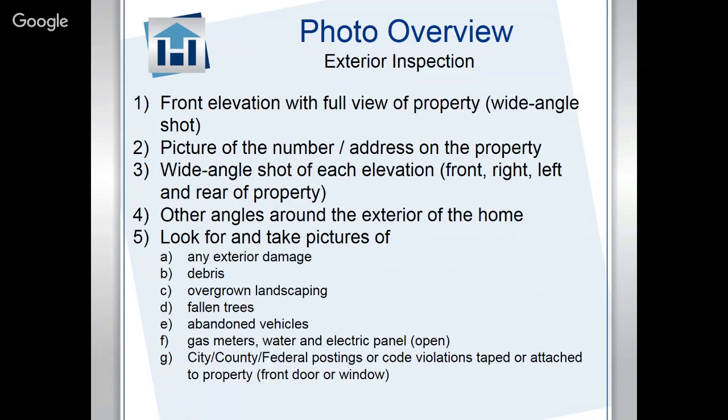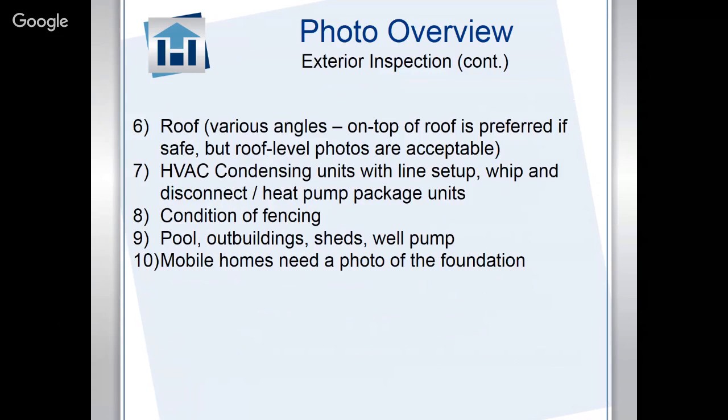Need pictures of the gas meters, if there is one, a water meter, and the electrical panel opened up so you can see the breakers, not necessarily all the way open so you can see all the exposed wiring, but mainly just the breakers. Any city, county, or federal postings or code violations that are taped or attached to the property, that's usually on the front door or window. All that stuff is important in the pictures that we get.